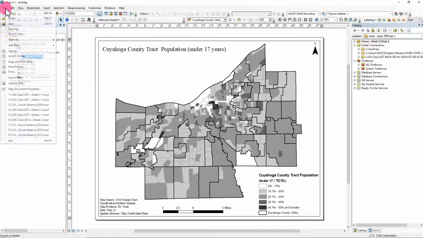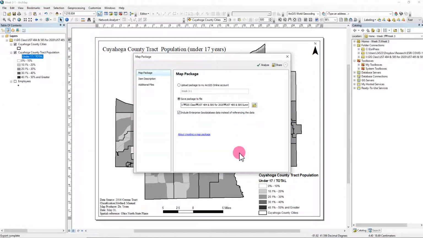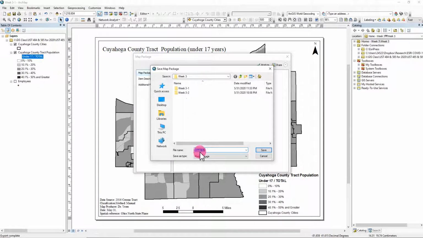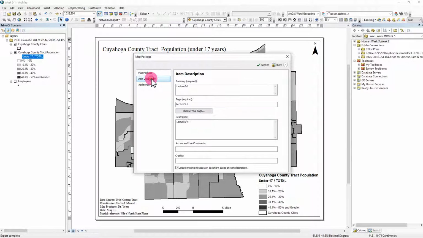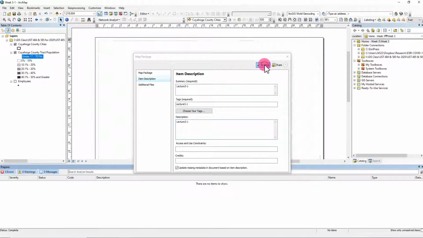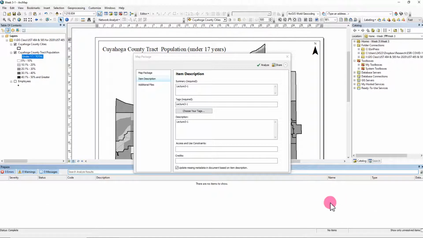So we're going to go to File, Share As, and then click Map Package. Then I'm going to save this map package here, in week 3.1. Okay, I save here. And then I'm going to click the item descriptions. Then I will write lecture 3-1, 1, 2, 3 here. Okay, you're going to do it like this. And then you click Analyze, and you will see 0 errors, nothing here.